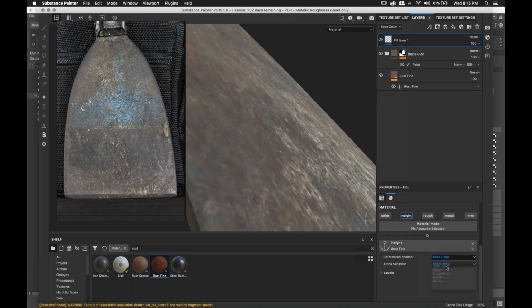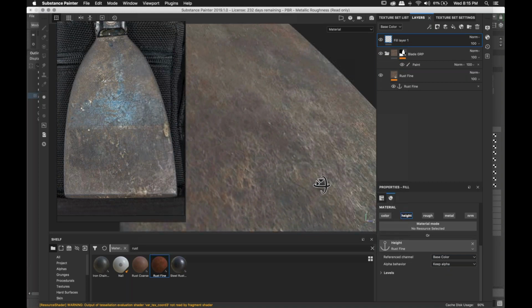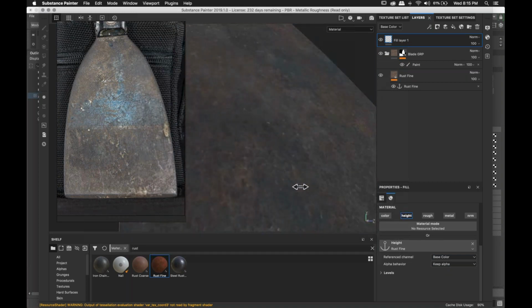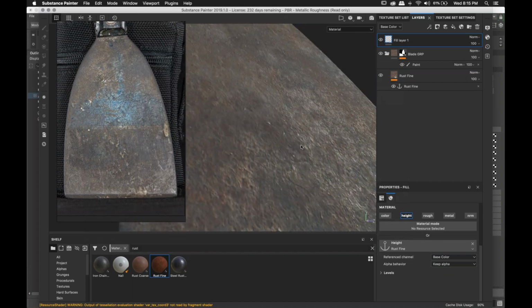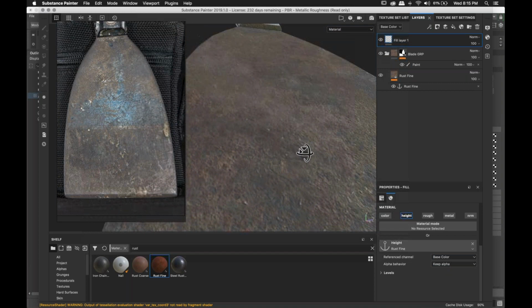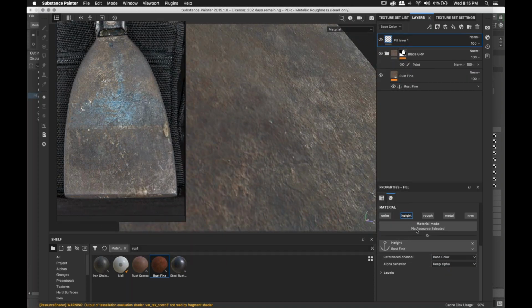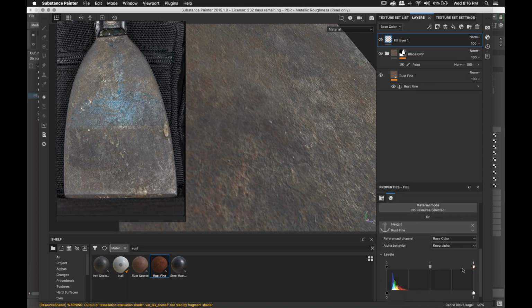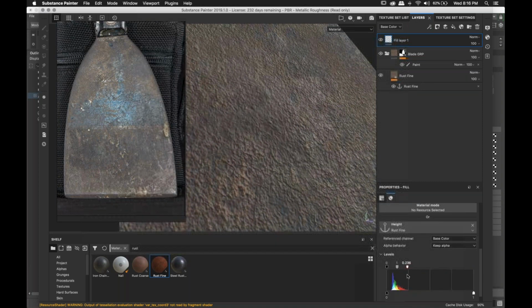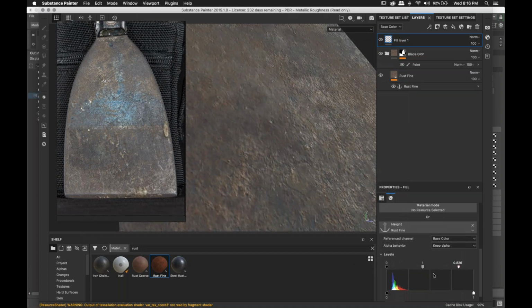Now I'm changing it to color. It's subtle, but that's really what I'm looking for. Now what it's doing, it's creating height based off color, based off the color of the actual rust. And I can manipulate the levels here. If I want to push that intensity, I can do that. So I'm just clipping that range by adjusting the levels here.